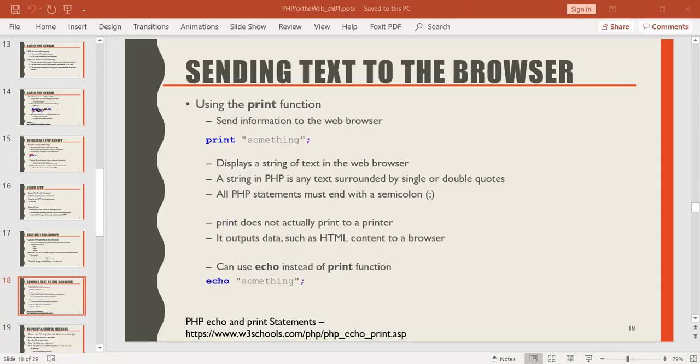Print is a PHP function. We use the print function to send information to the web browser. In this case, we would print the word something. Something is a string in PHP because it's surrounded by quotes, and we will learn more about strings later. One thing to notice here is that all PHP statements must end with a semicolon. This is a very common mistake. Your code will not work if you forget the semicolon. Another note is that you can use the echo function or the print function. They are nearly the same. Visit the link at the bottom of the slide for more information.